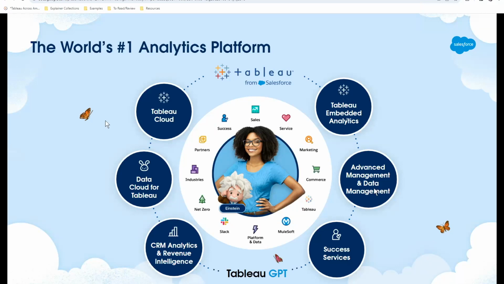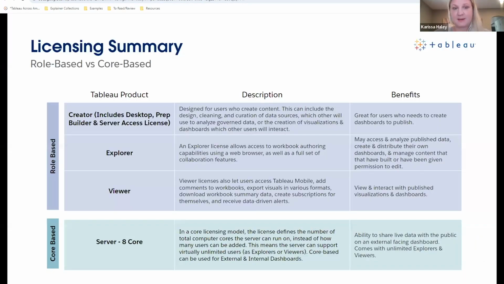So next slide, Kevin. Then I'm going to talk just briefly about our licensing structure and how this works. We really break people up into three different roles. You're either a creator, an explorer, or a viewer. The creators are those power users, the people who have that data prep functionality that comes with these licenses. Those are the people who are going and pulling the data sources, cleaning the data sources, creating those visualizations. That explorer level is still a very powerful role.